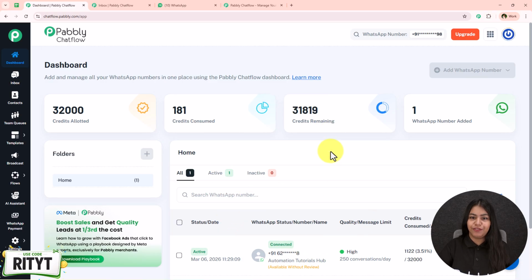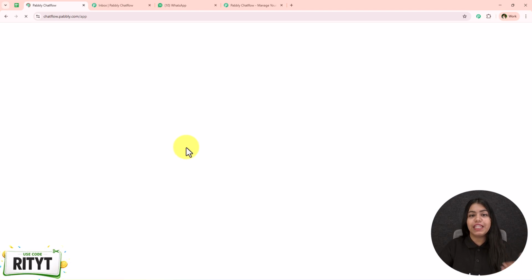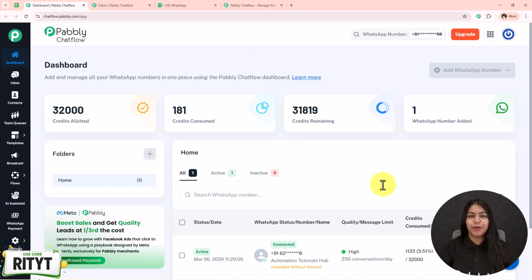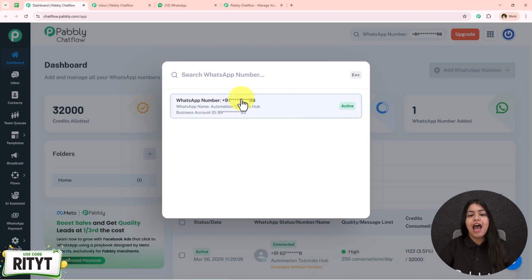Alright, so now we are on the dashboard of Pabbly Chatflow, and this is the most important window. If you are an existing user like me or a new user, just log in inside Pabbly Chatflow and open your dashboard. And once you open your dashboard, make sure to add your WhatsApp number inside Pabbly Chatflow. For that, a video tutorial is attached in the description box below. You can check it out and learn step by step how to add a WhatsApp number inside Pabbly Chatflow. I have already added this WhatsApp number, so let's move on further.